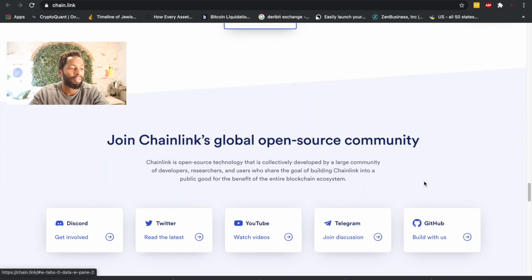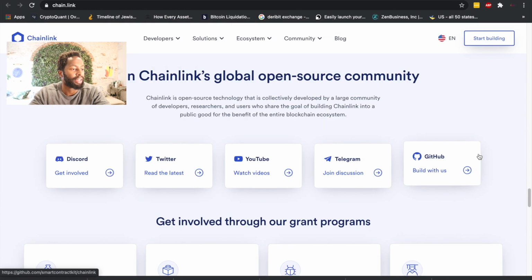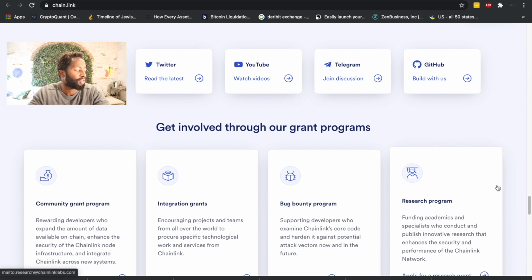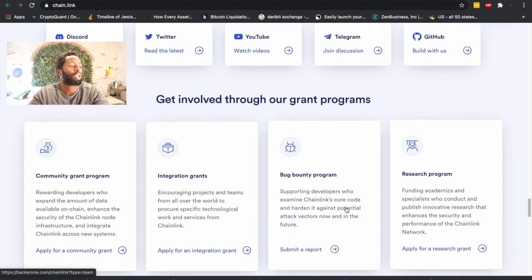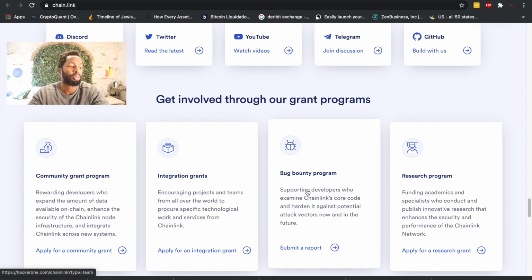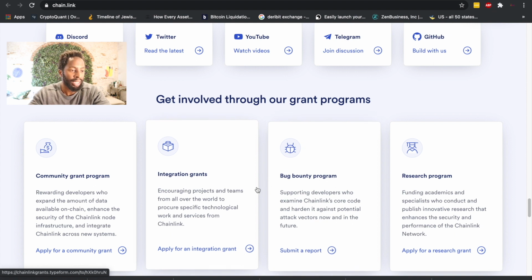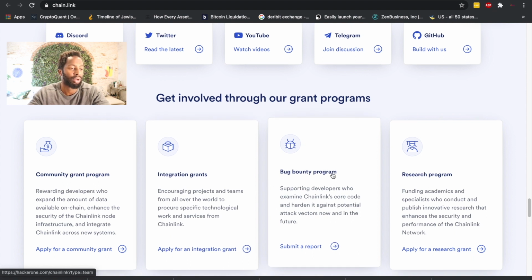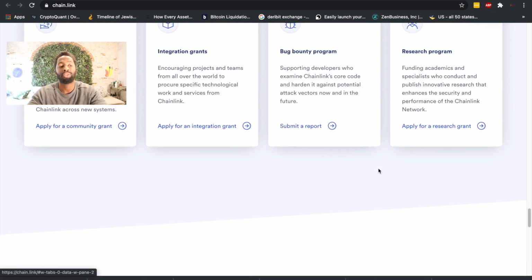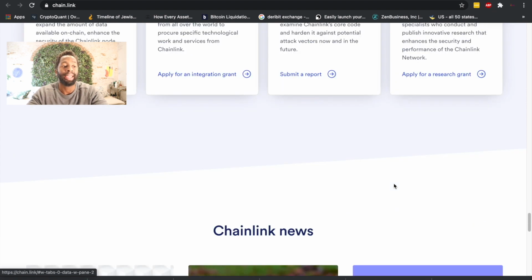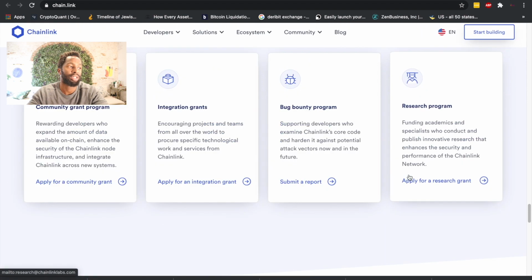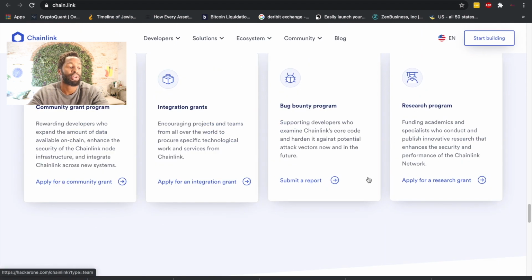Okay, so you can see they have a lot of social media activity. I'm not going to go there, but you can also go for yourself and learn more about it. But again, they have a lot of information: community grant program, integration grant. So basically they're trying to get more people to work on their solution, to integrate with more programs and software that maybe they haven't yet done. Bug bounty program, research program. Again, I have worked in the past for enterprise, for a financial company, and this is really the thing that I like to see. So this is really showing me they're very serious.